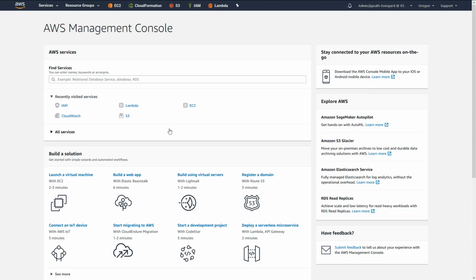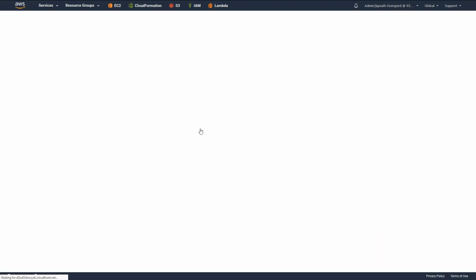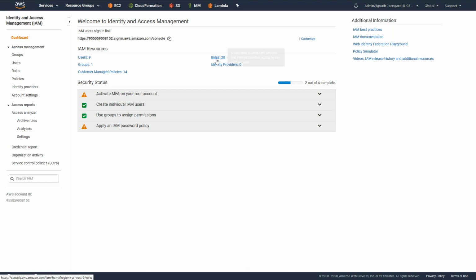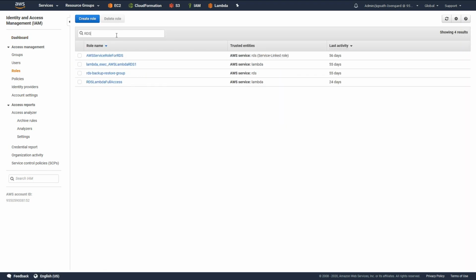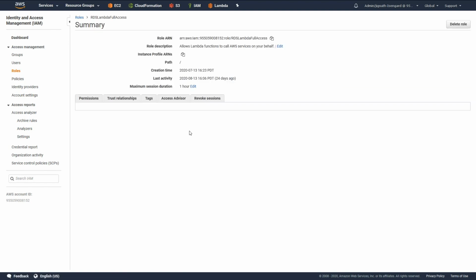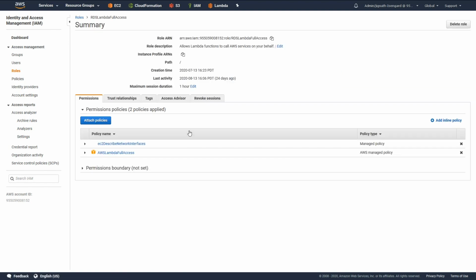The next step is to publish our Lambda using Visual Studio. But before that, we need to configure the IAM role under which our Lambda is going to run. So let's go to the IAM console, go to the roles. For simplicity, I have already created the role. So search for RDS. This is the role under which our Lambda is going to run. And we are going to supply this as a parameter when we try to publish our Lambda through Visual Studio.